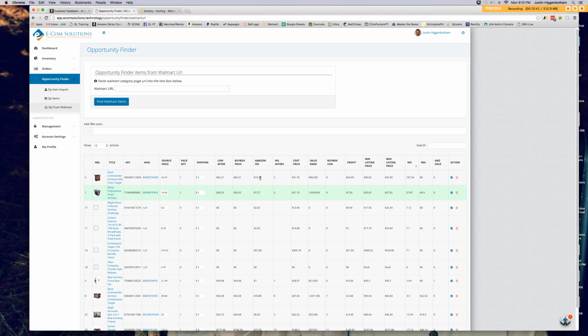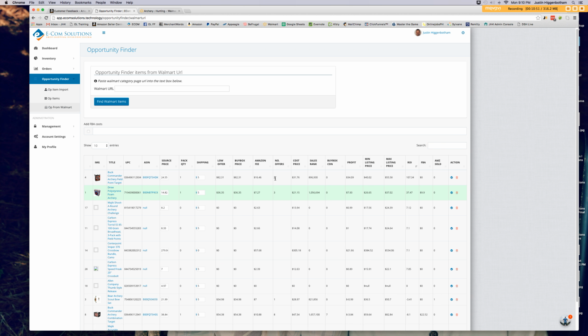There's the Amazon fee. Amazon normally takes 15% of whatever we list the product for as their fee. This shows you how many offers are on this item. This is our total cost of the item. So basically you take the source price plus the shipping plus the tax on this item, and that's our source cost. Here's sales rank and stuff.